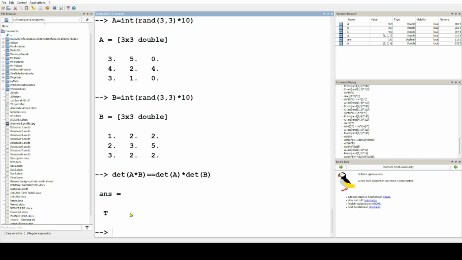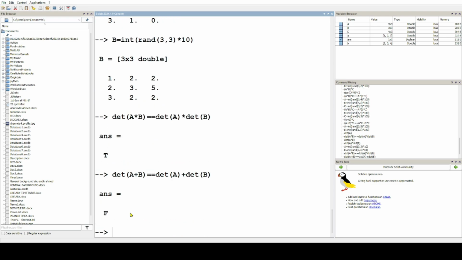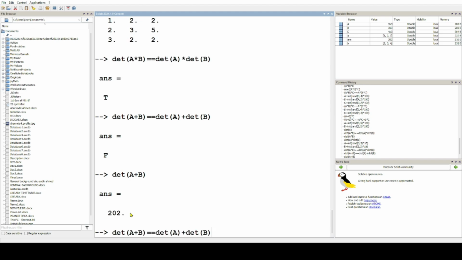Next, whether this addition is the same or not: determinant of A plus determinant of B. This will not always be true. By considering some example you can easily verify. In this way you can easily verify.